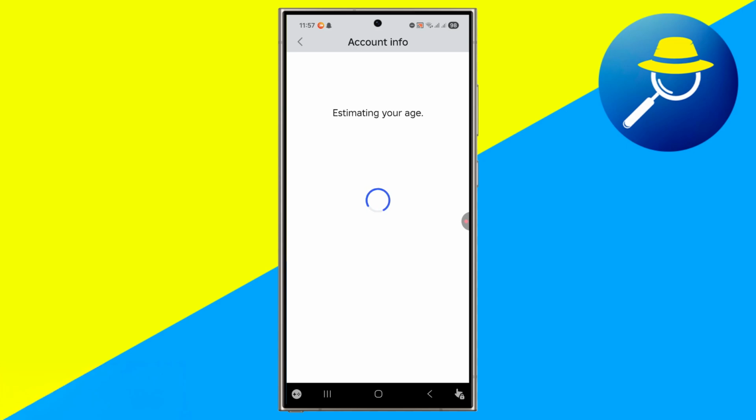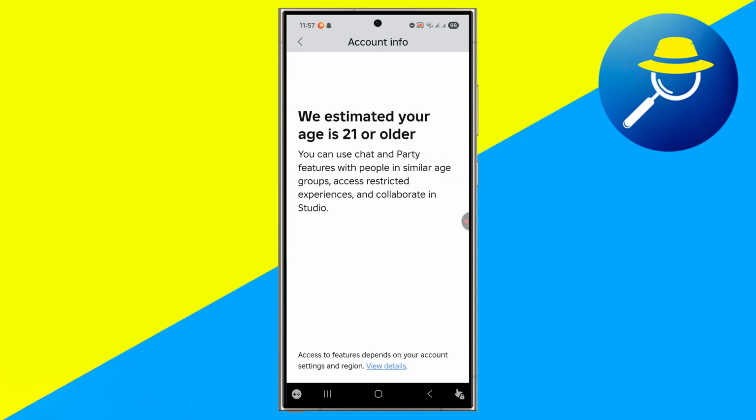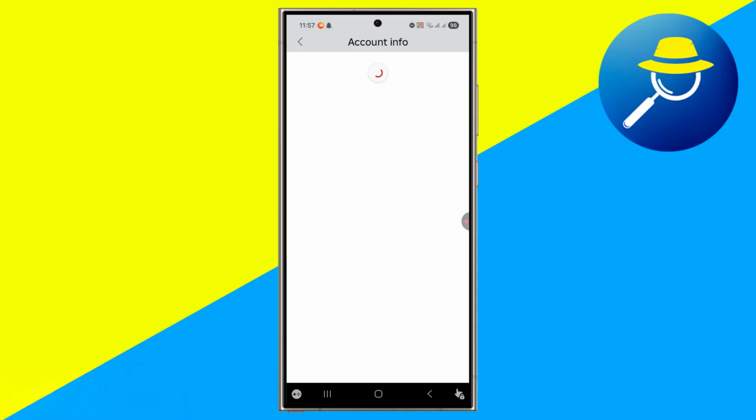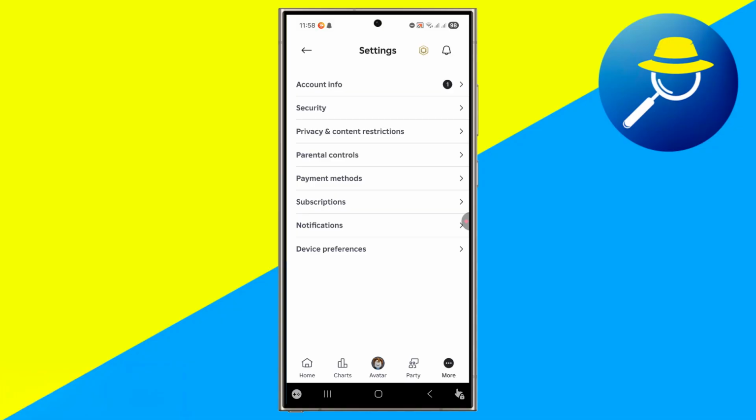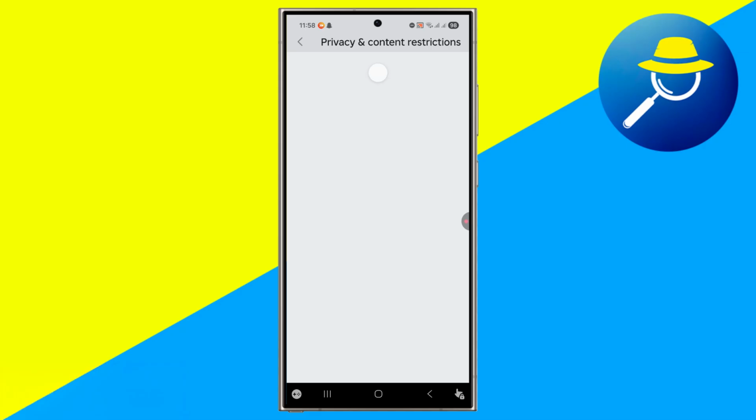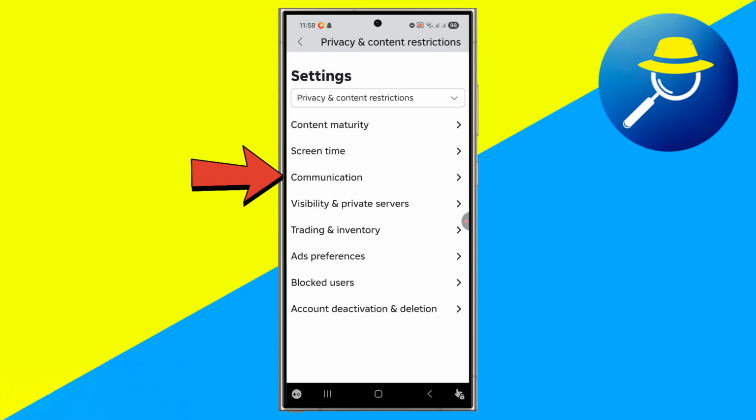The photos may be taken automatically, or you may need to manually press Take Photo. Once completed, your age will be estimated. You need to be at least 13 to access voice chat. Next, return to Settings, open Privacy and Content Restrictions, then select Communication.